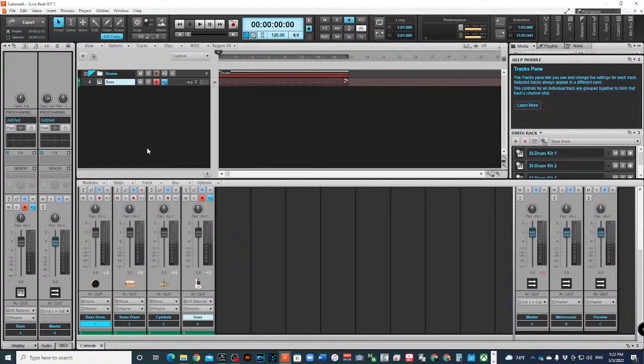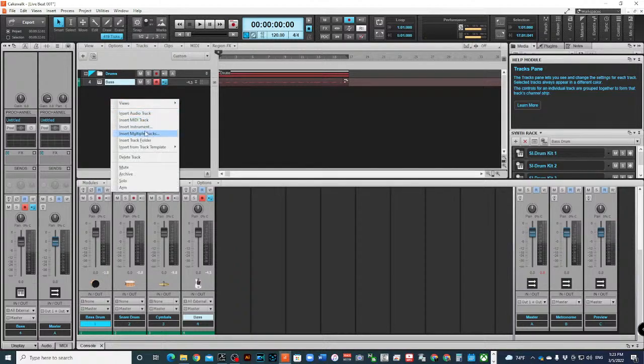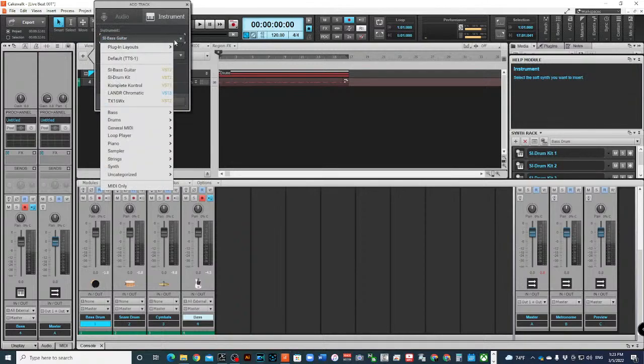Okay. Now, I think I'm going to do a guitar part, but here's the problem, right? Cakewalk doesn't come with any guitars. Well, it does, but it doesn't come with an actual guitar studio instrument. So you can use guitars a few different ways. Let's create another instrument.